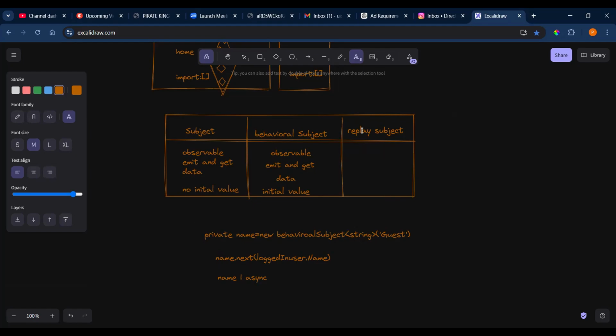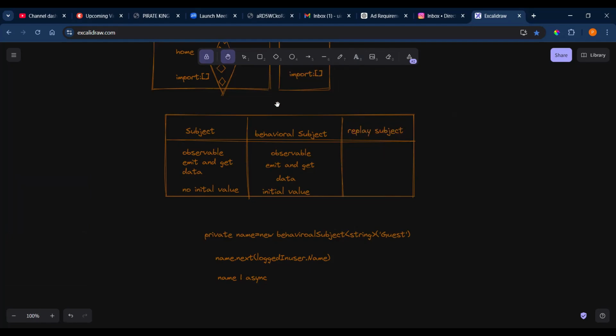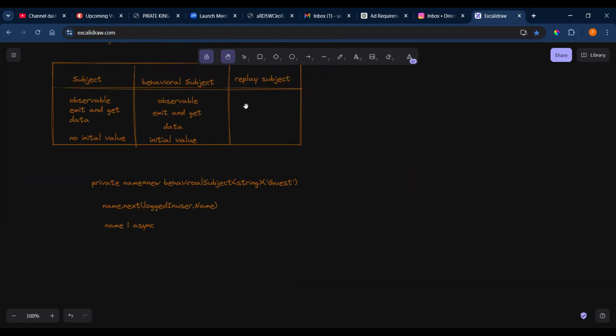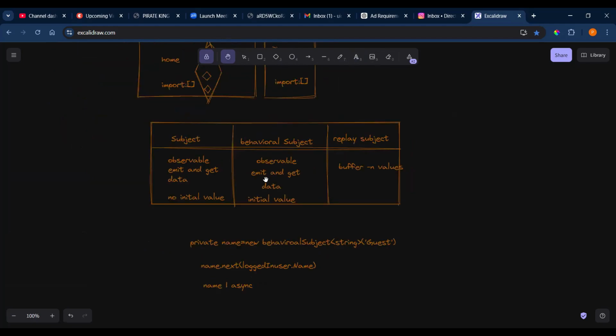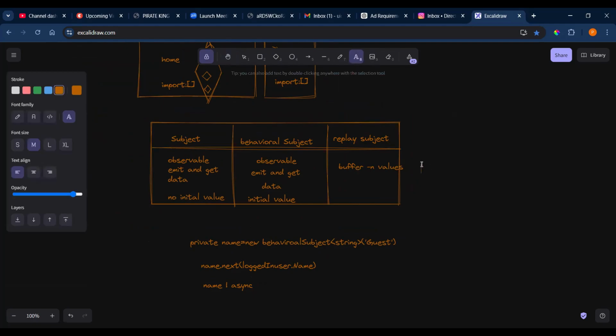Now talking about replay subject. There is another thing for the replay subject as well. It holds the previous values. Suppose you have to hold five values, it is nothing but a buffer of n values. A behavior subject would hold only a single value at a time, but a buffer will have the previous values. Suppose you have given a buffer of 5, so it will hold 5 values: 1, 2, 3.